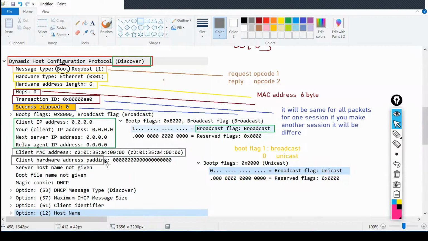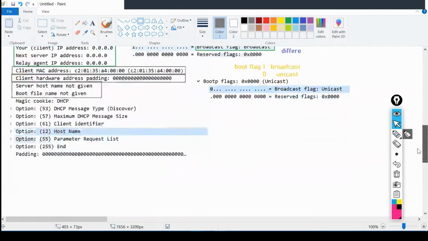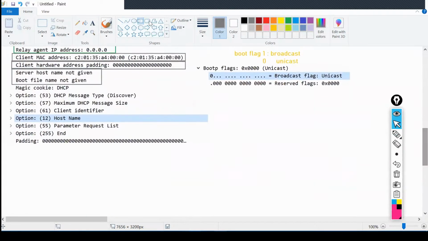If the requirement is not fulfilled, I need to add some padding bits. I'm not going to add any right now, so all are set to 0. If you're not able to fill the packet, you have to add some bits there. That is the meaning of padding. Server host name not given, boot file name not given, nothing going on. Next one is amazing.